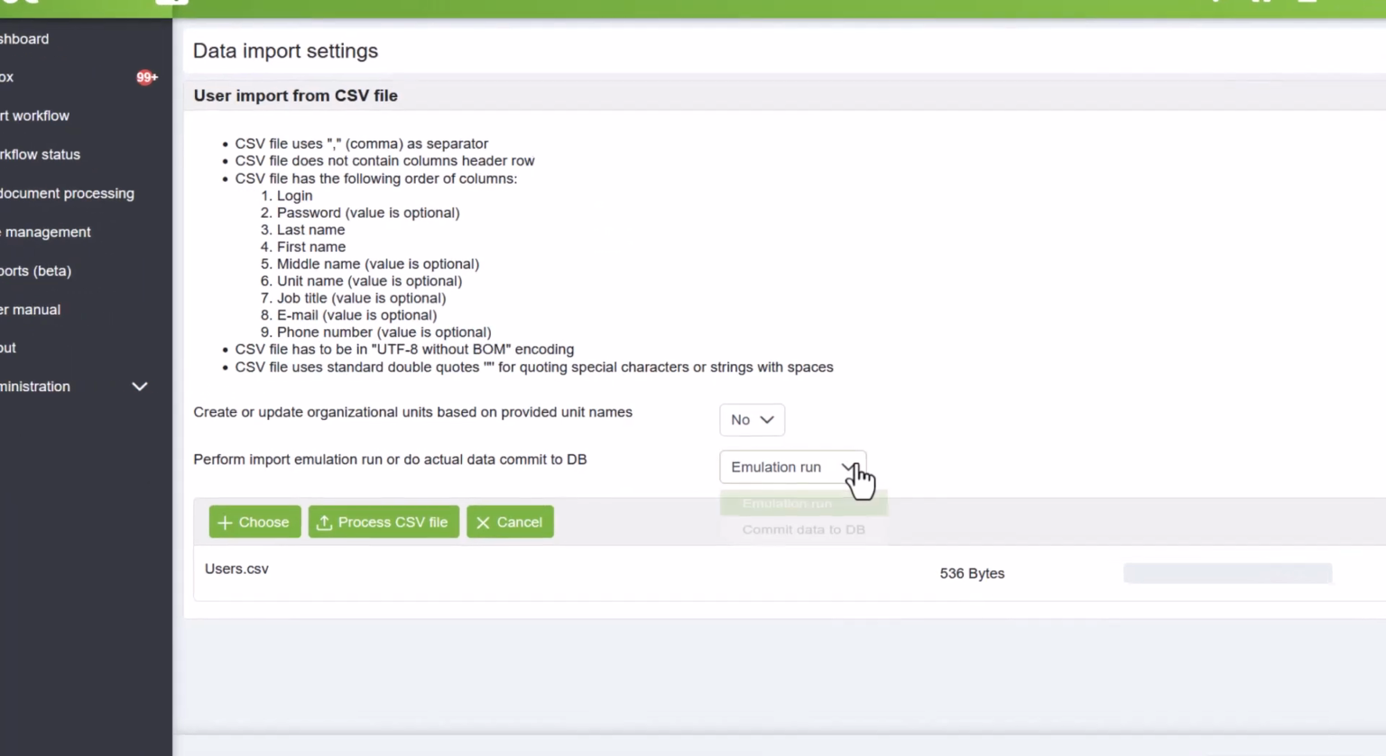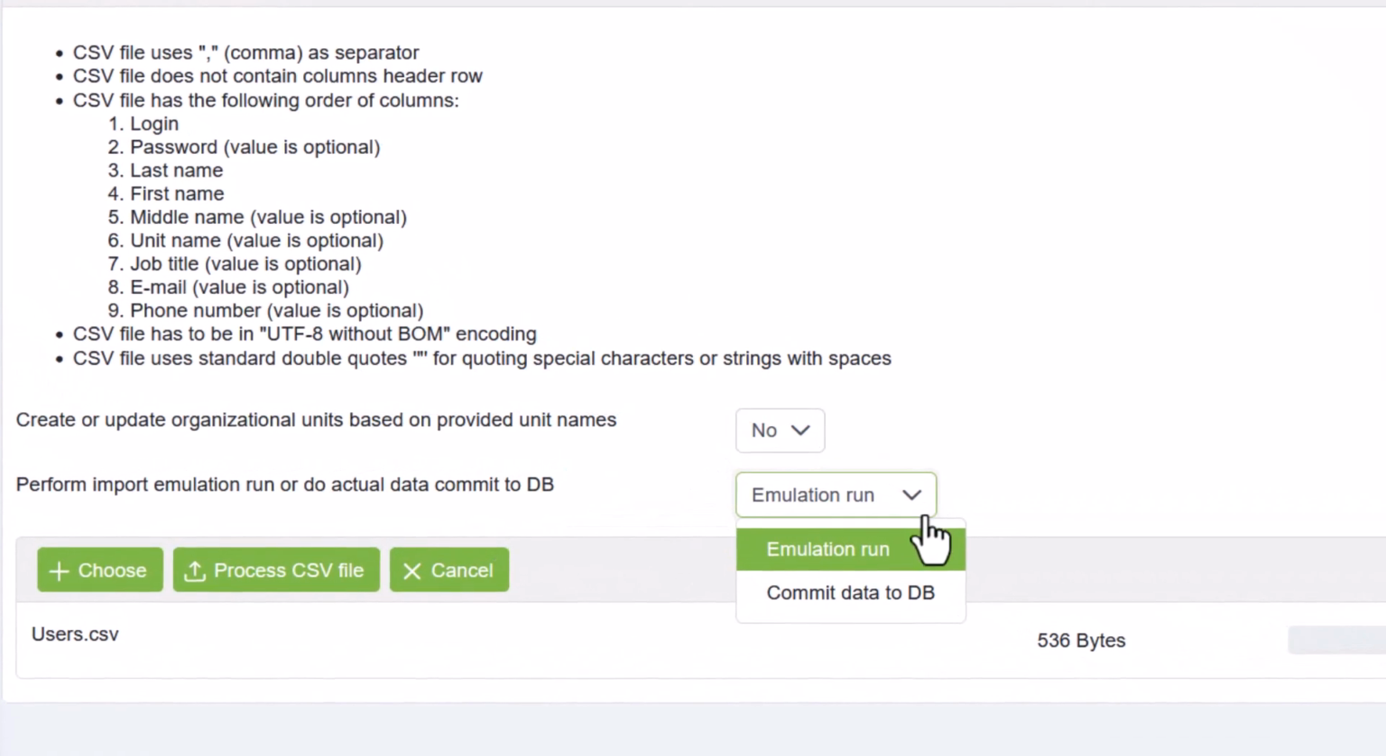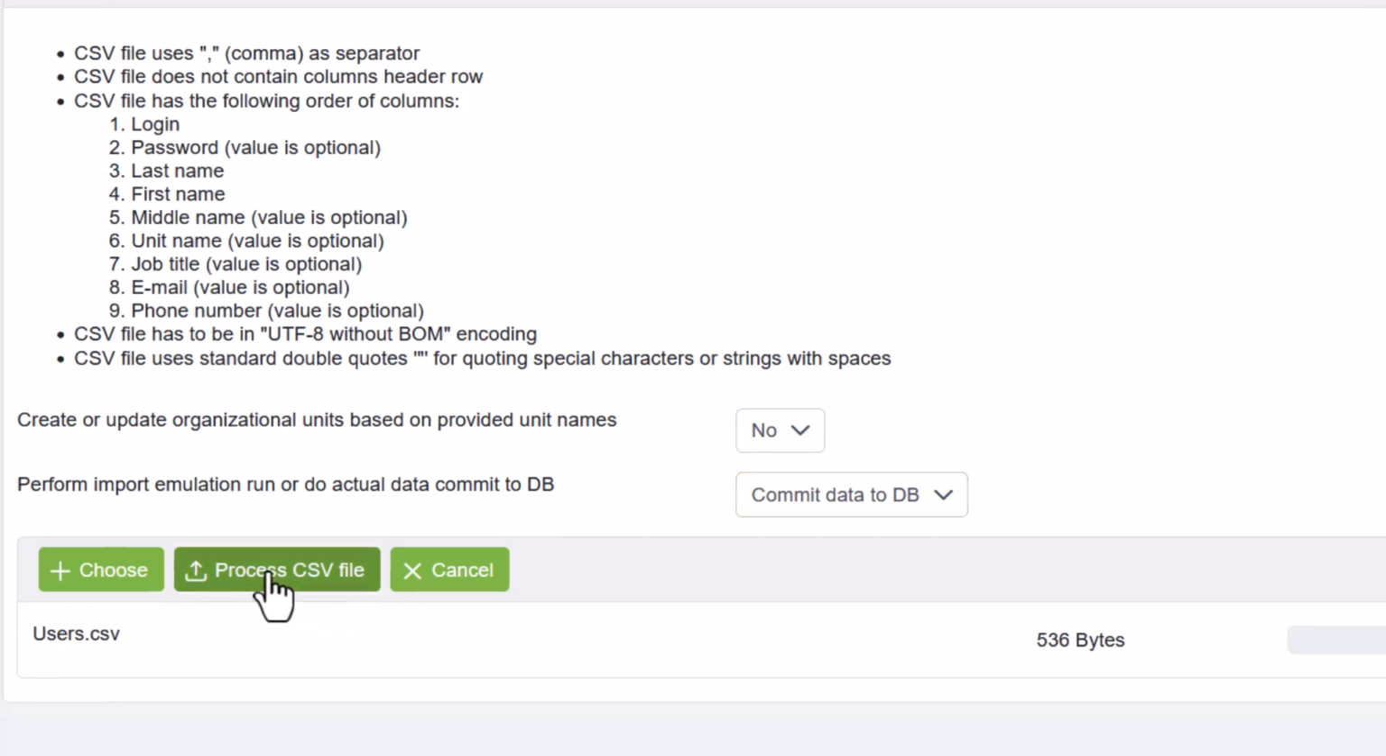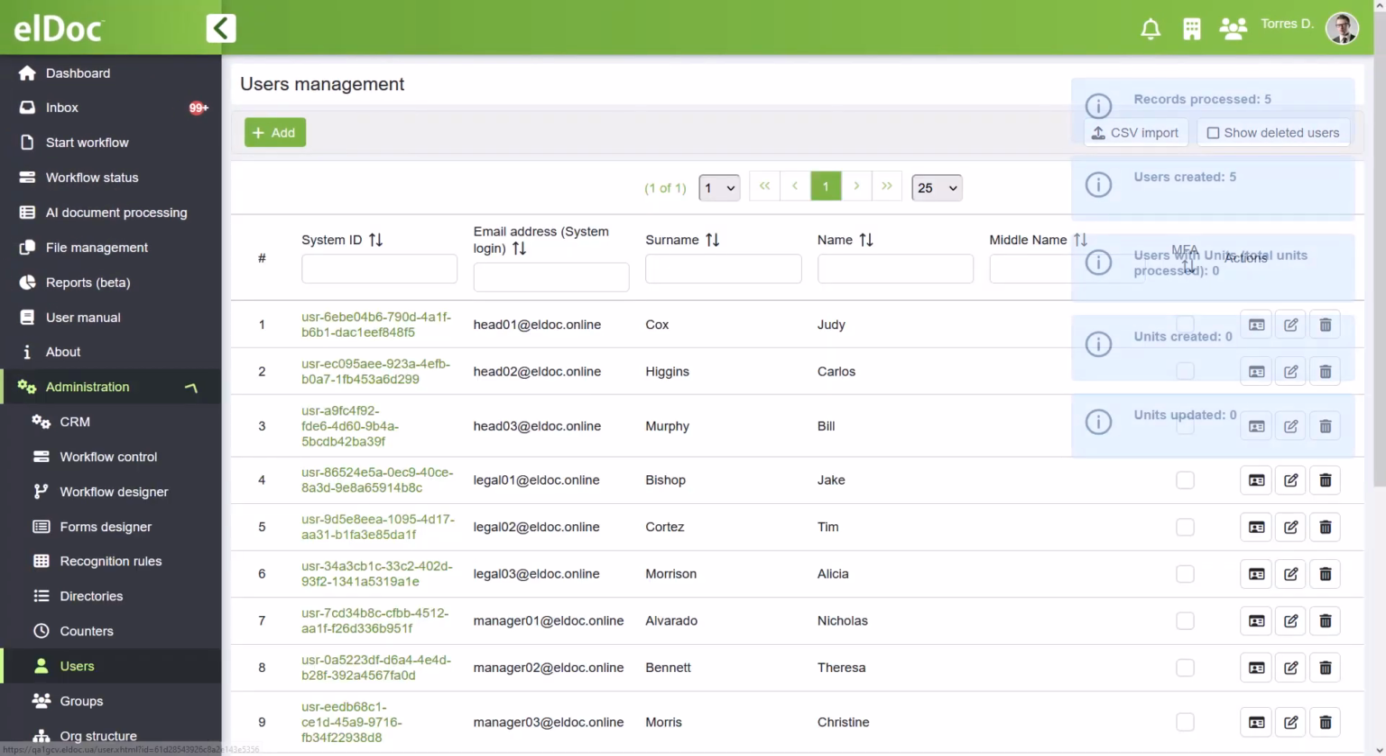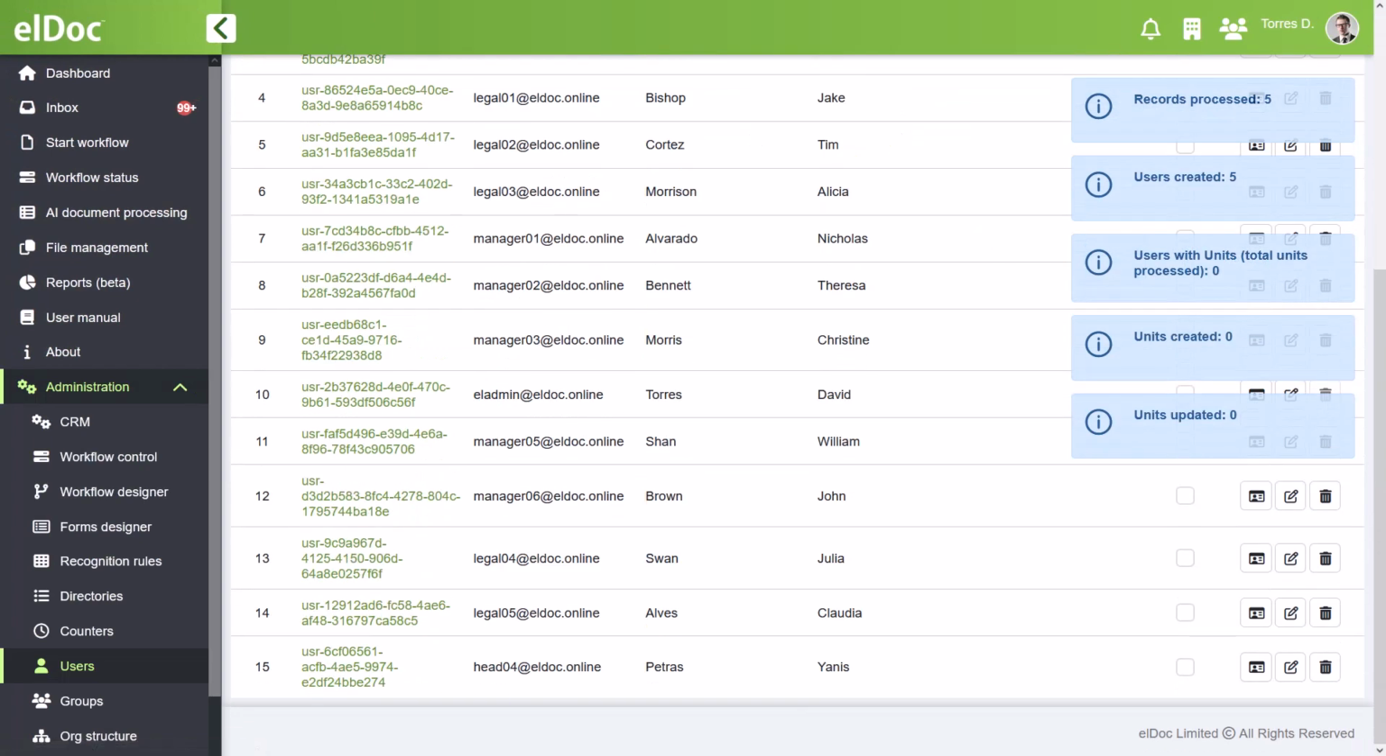How? It's as simple as a couple of clicks. Select the option, Commit Data to BD, from the drop-down menu, and then hit that captivating Process CSV File button. Now, let the magic happen.